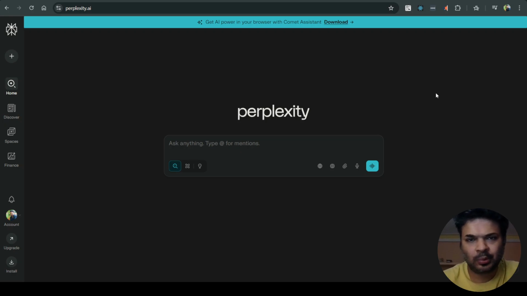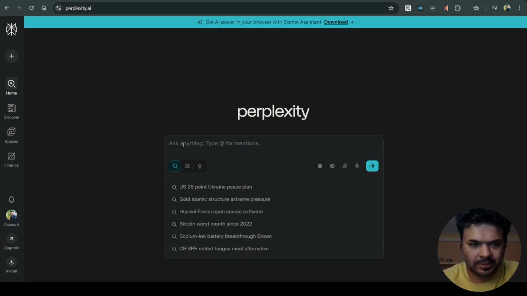Welcome to this lecture where we will look at the features of Perplexity and how the UI and all of the features are laid out. Starting in the beginning, it has that all-purpose input box right in the middle, like ChatGPT. When you focus on it, it will give you some suggested searches like US Ukraine peace plan, gold atomic structure, why Flex AI open source, Bitcoin first month since 2022. So these are some of the relevant recent queries or prompts that people around the world are putting into Perplexity.